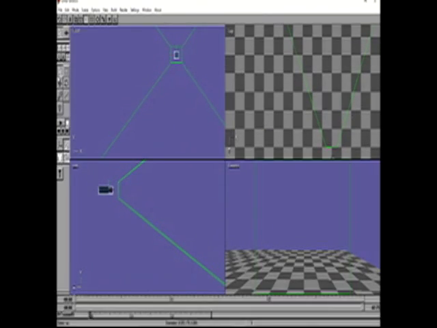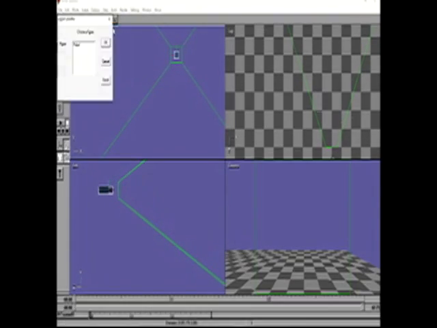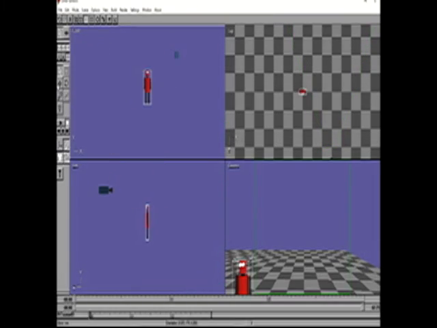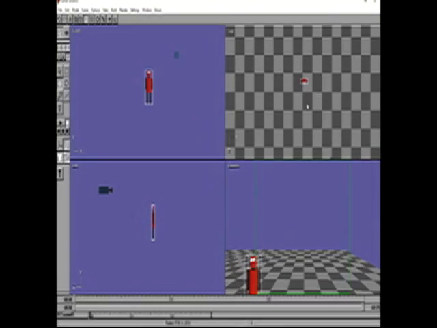Now we need to go up to Build, and we're going to go to Add Figures, and select our robot from the list and click OK. And now we need our Move tool, and we're going to move our robot up to the top.